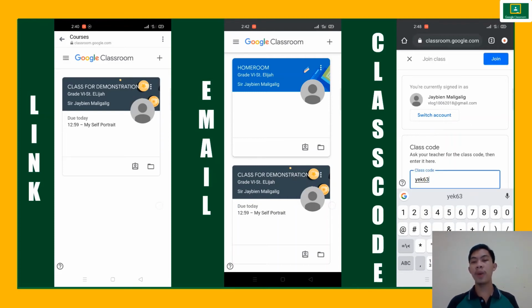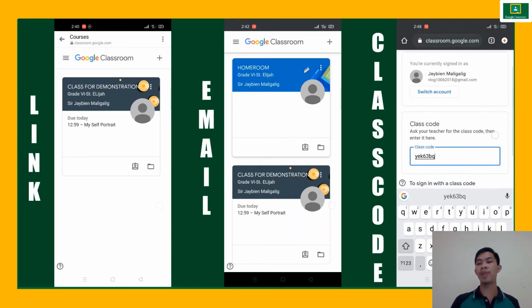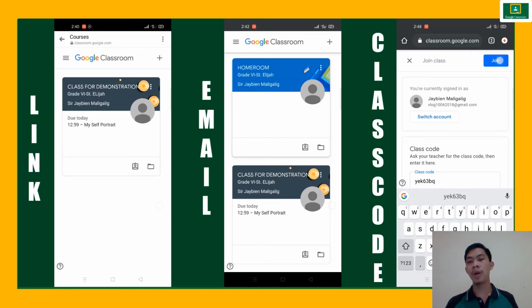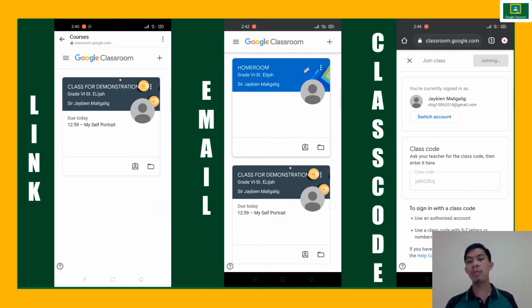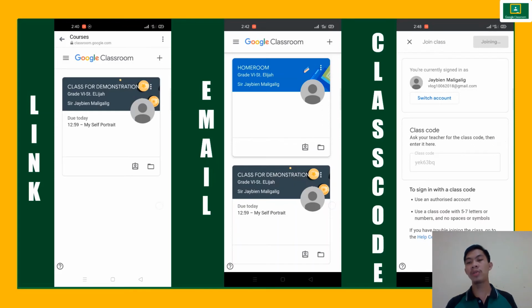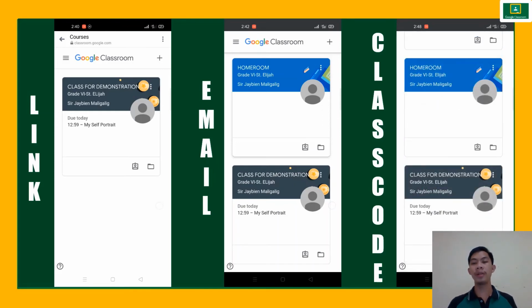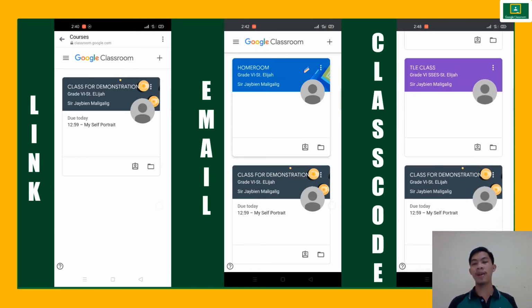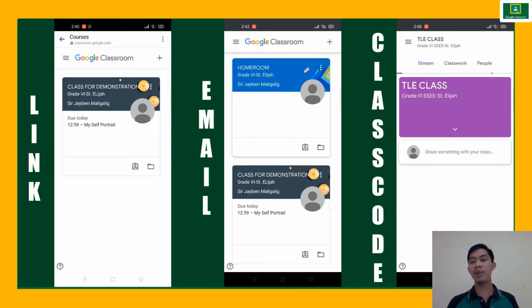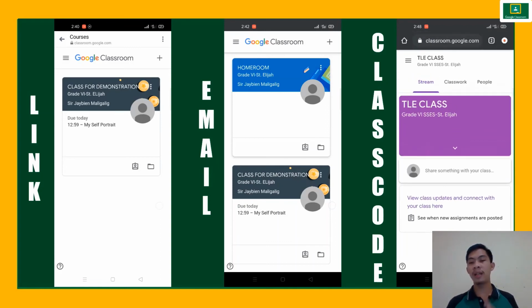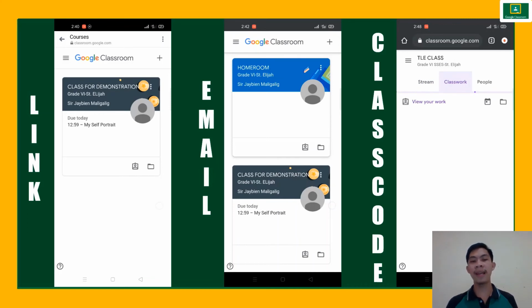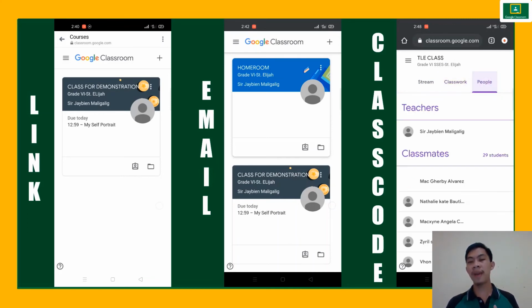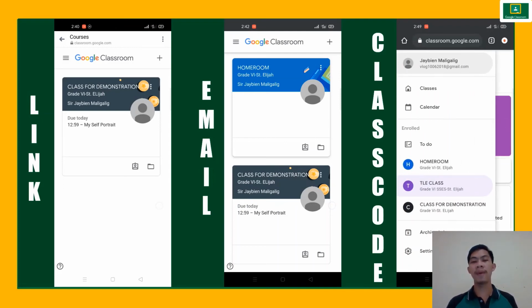And beware of the class code, because it is a combination of numbers and uppercase and lowercase letters. Once you have input a wrong class code, you cannot join. So just click the join class in the upper right corner, and then you will be enrolled once the class code given to you is the right one. So now we are already enrolled in the 3 subjects by using 3 different mediums. Number 1 is by link, number 2 is by using the email, and number 3 is by manually encoding the class code given by the teacher.